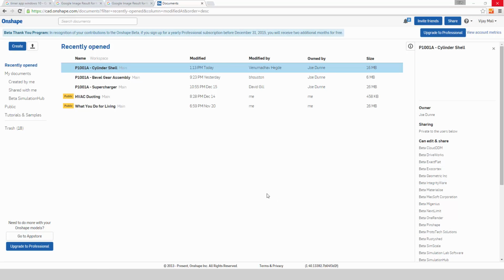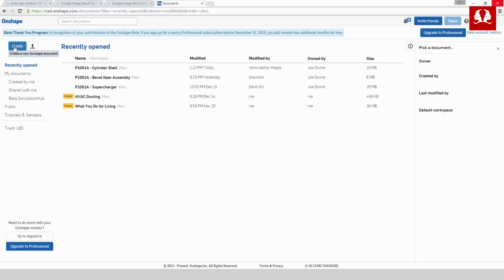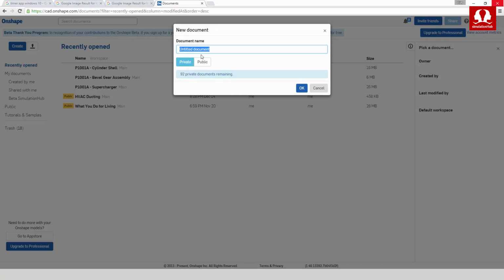So I have logged into my Onshape account. Before I start creating a document, I'll tell you that I am not an excellent user of Onshape. So the model might take a bit more time compared to what an expert user would take. So I will create a document called butterfly valve design.